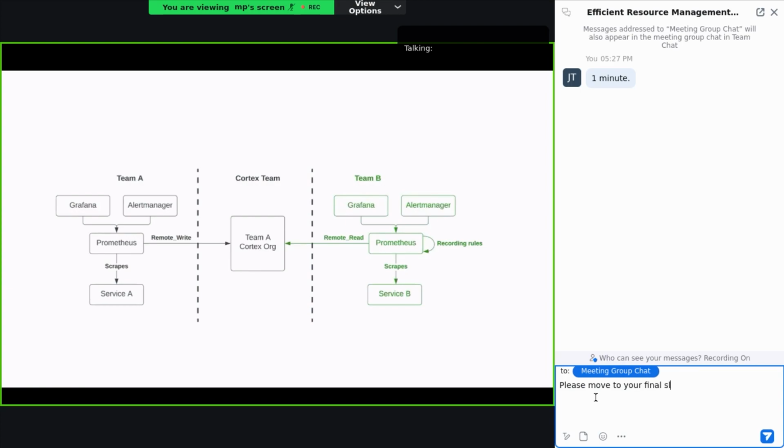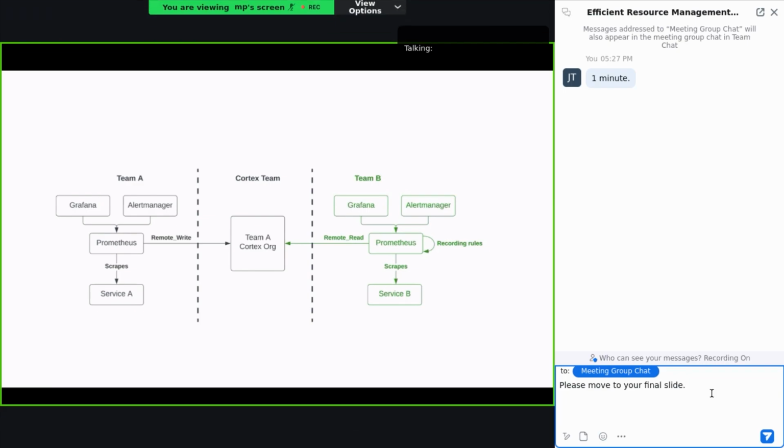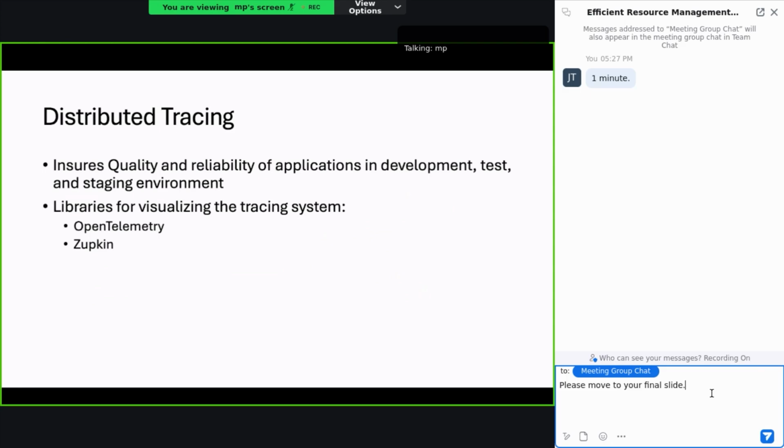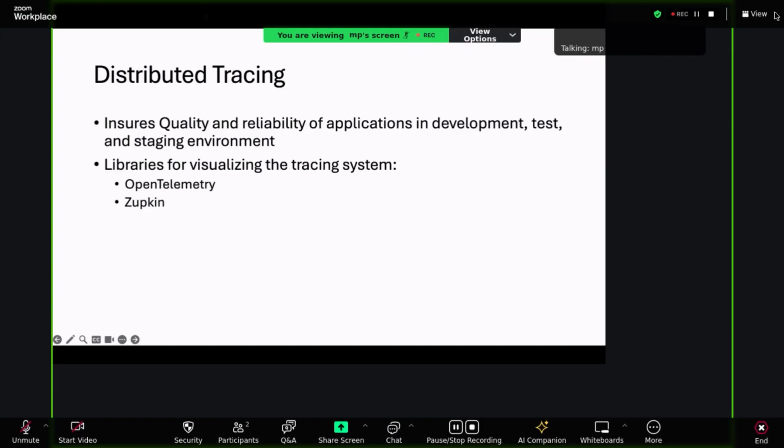This diagram shows how different teams use the hub Cortex storage system in pulling up the metrics that are required, and then setting up the recording rules or the alerting rules for a service. Then we have distributed tracing.